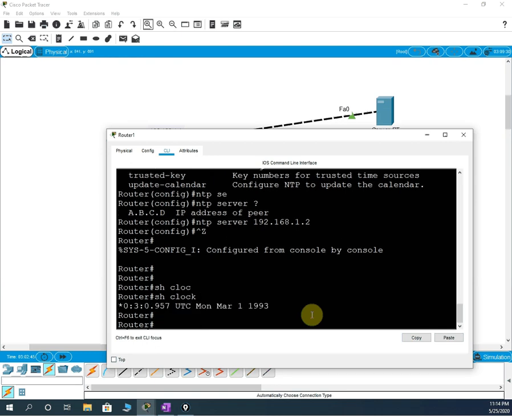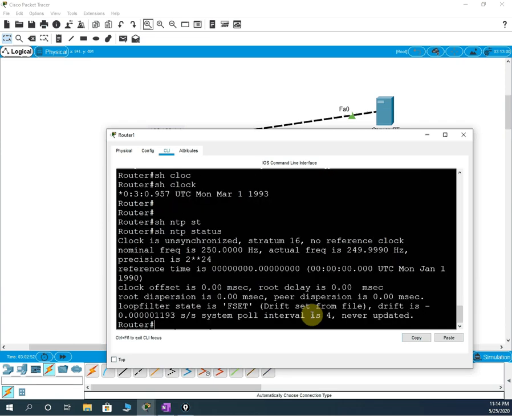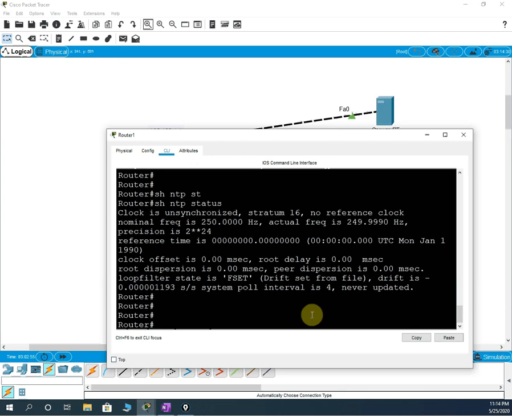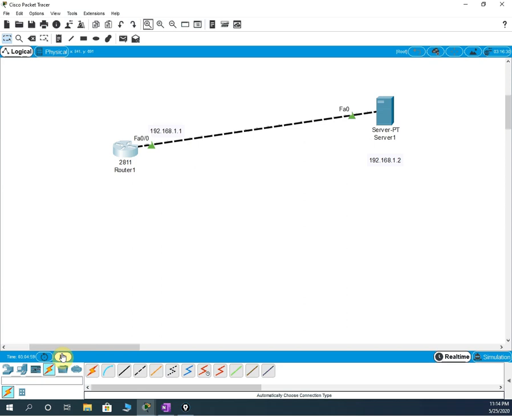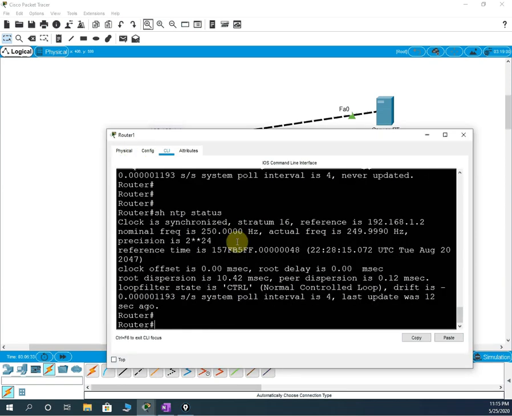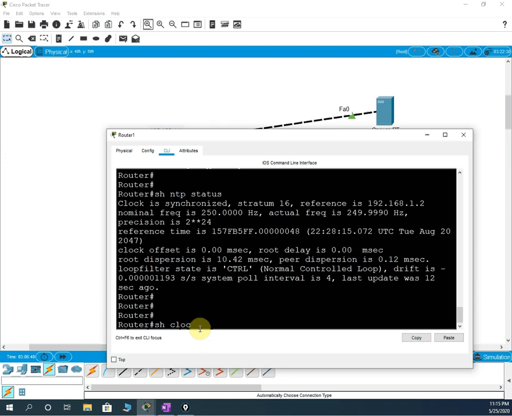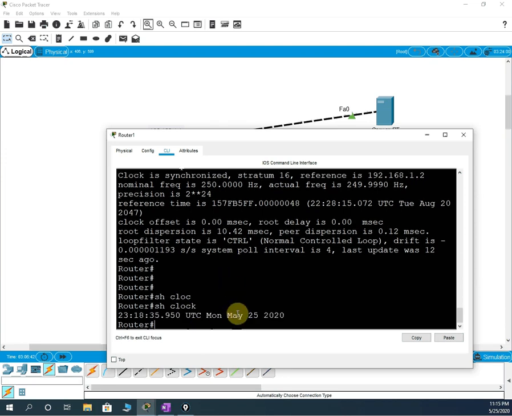It is showing the old clock. It is still not synchronized. If I want to check, I will write show NTP status. It says unsynchronized, so it will take some time. Or we can press fast forward so it goes faster. Now if you see, the clock is synced, so it is okay. Let me check whether the time is correct. We write show clock, and today is May 25, 2020, and this is the time. So now our NTP server is working fine.